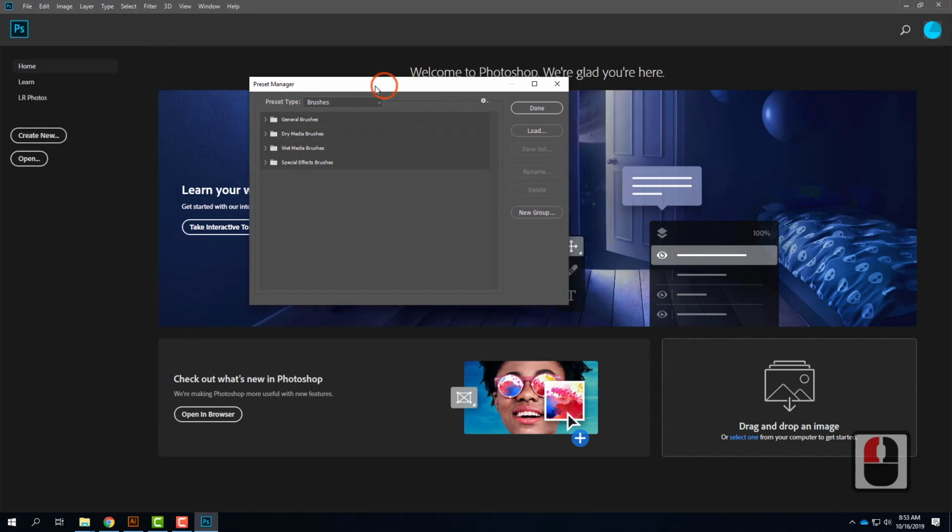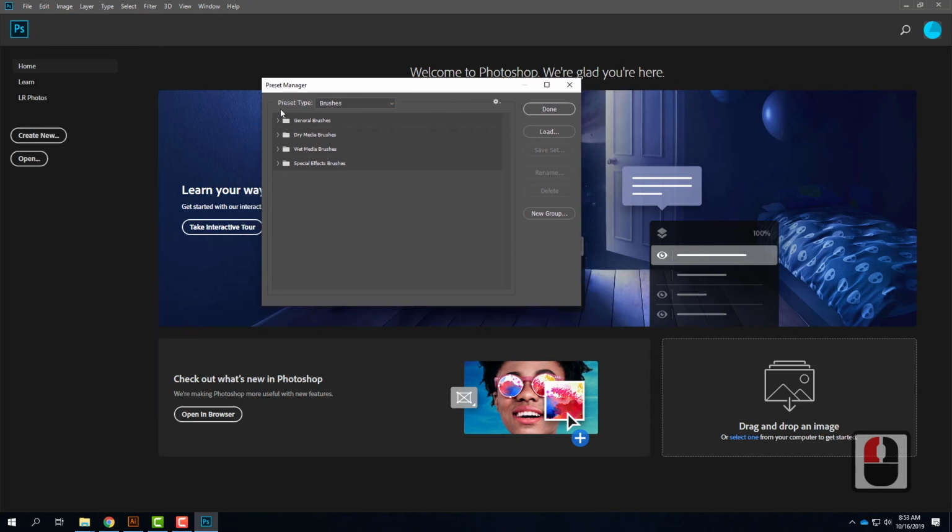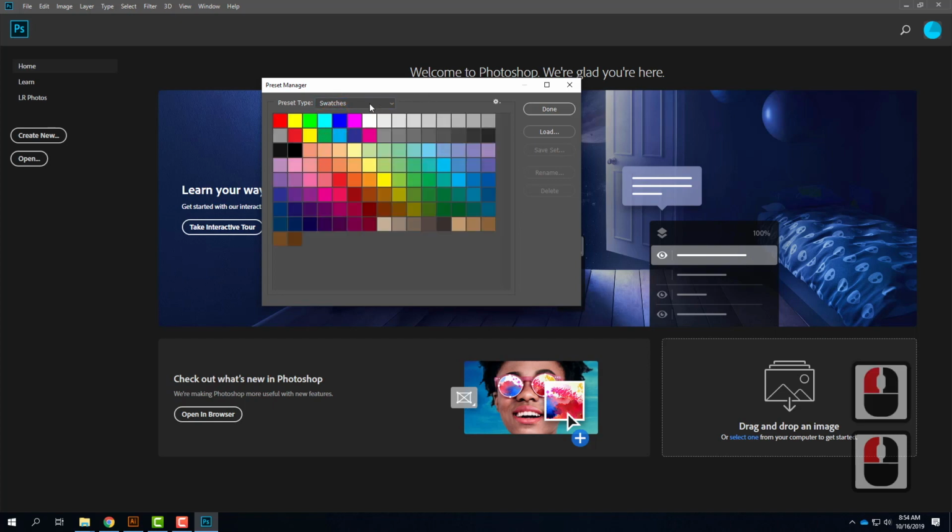And when I open up the Preset Manager here, I need to switch from preset type brushes to preset type swatches. So there we go. What a swatch is in Photoshop, in Illustrator, and in InDesign is essentially a way of saving your colors such that you could reuse them over and over again without having to type in the values or write down the values.